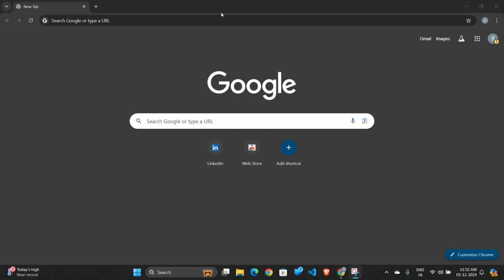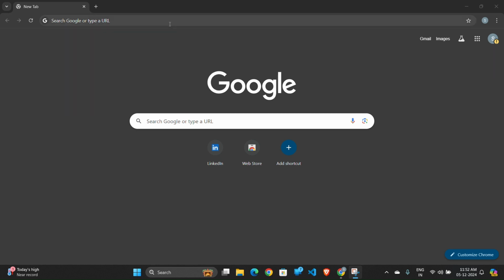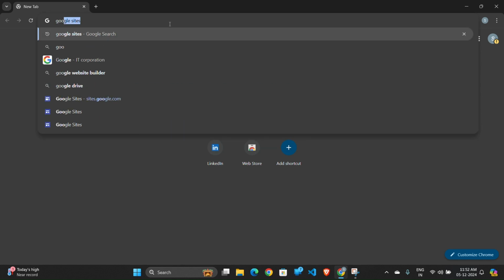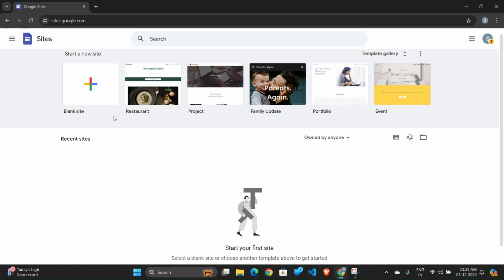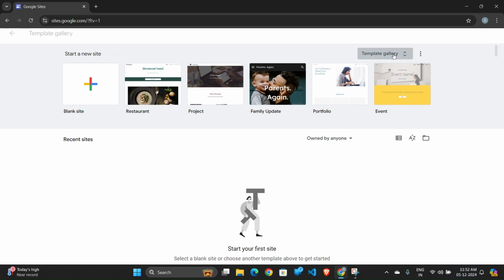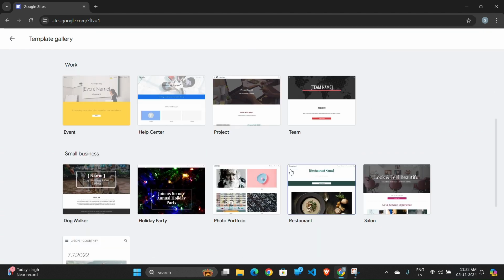Let's see how to create the website. Okay, so first of all we have to search here for Google Sites, and here you can see the link of the Google Sites, and you can see a page like this, and just hit the template gallery button, and here you can find too many templates.